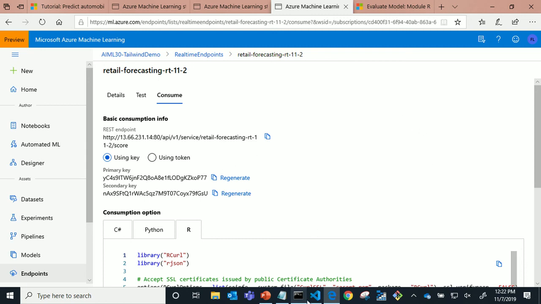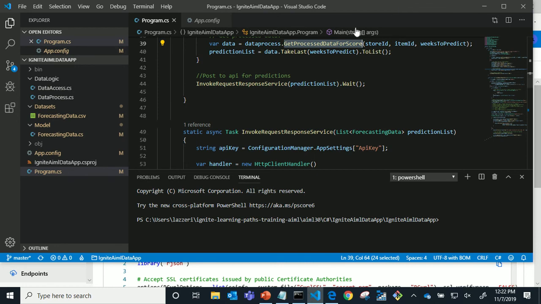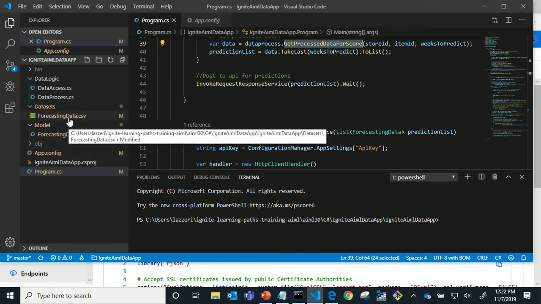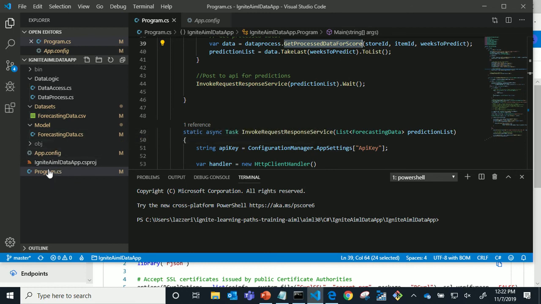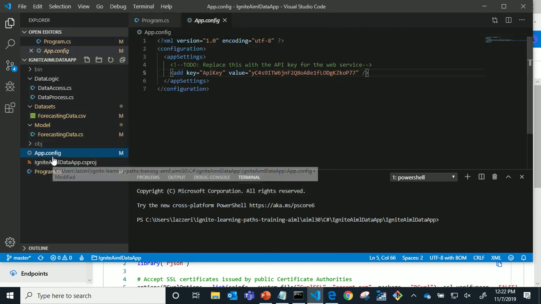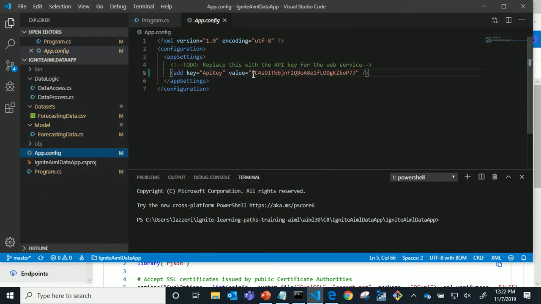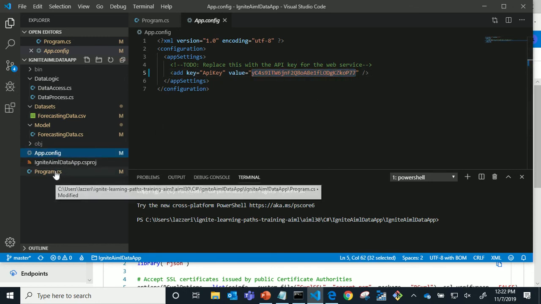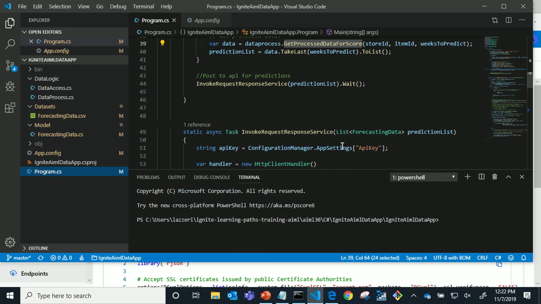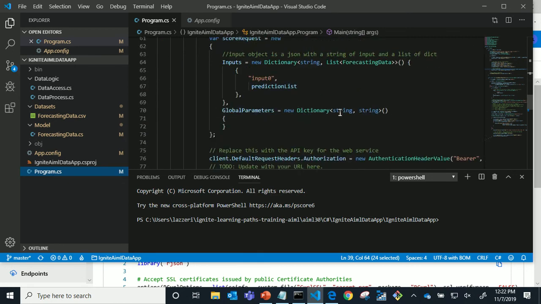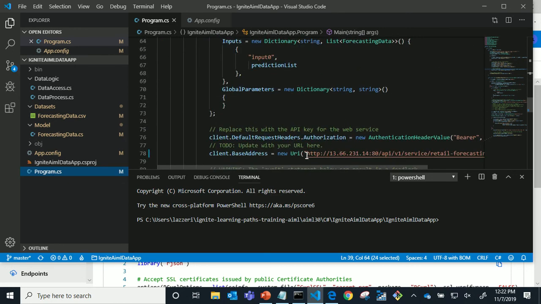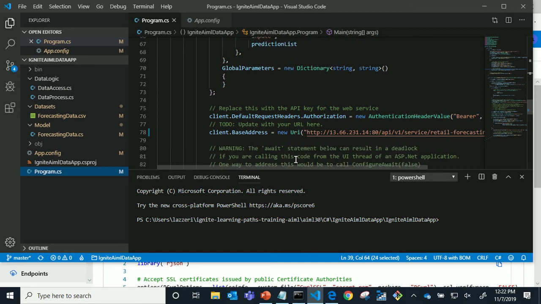So, for example, if I go back to Visual Studio Code, if you remember, this is my data application app. So I have app config. Here I just put the primary key, cut and paste, and then in programs, here, as you can see, if I scroll down, I put my endpoint, my URI. So this is again a way just to consume the machine learning model.